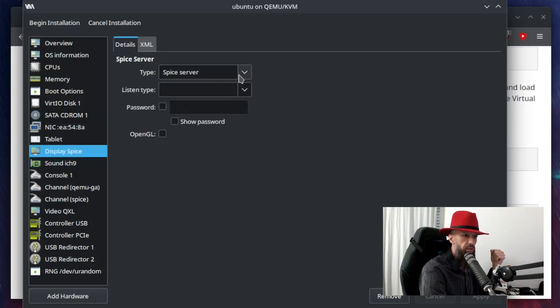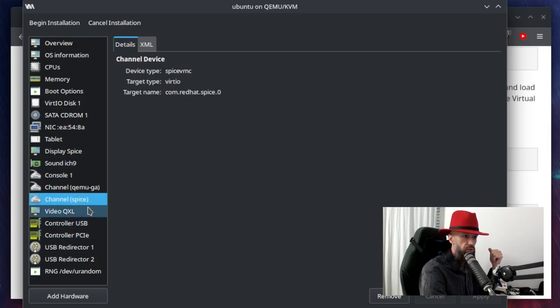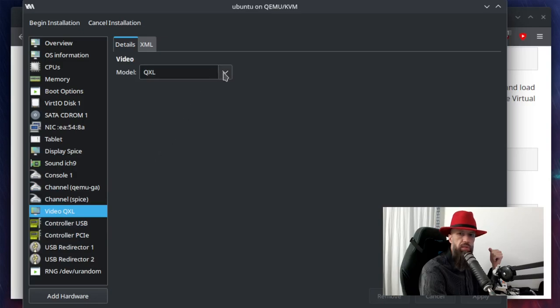Display spice. Okay, you can leave this at spice server as it is by default. You can turn on OpenGL if you want. I haven't had the use for that so far. Sound card, you can leave a default. Console, channel, video. Okay, this is rather important. You want to leave this at QXL. You will get best performance out of this on Linux virtual machine and on Windows virtual machine. But we'll get to the Windows part later.